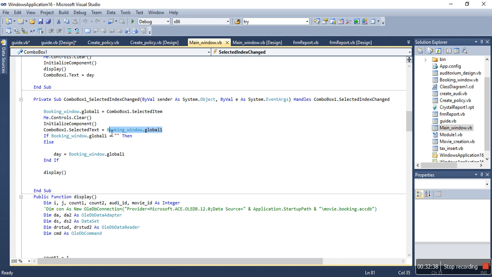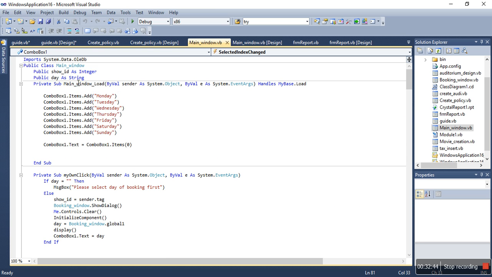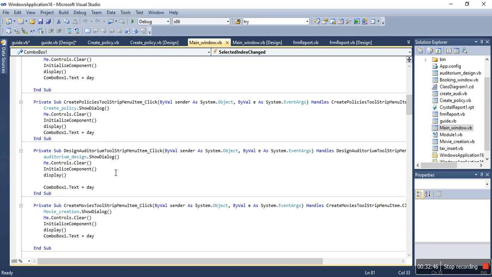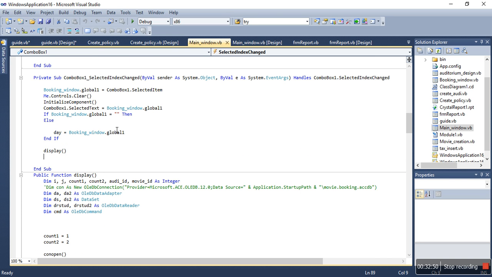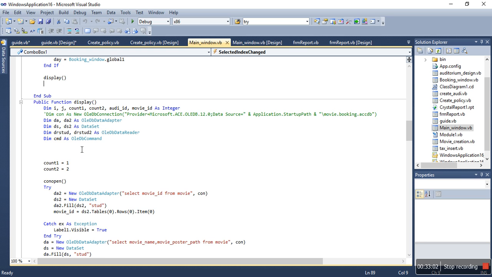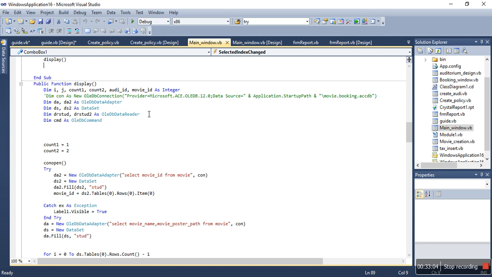Yeah, we can use a global variable also between the different forms. We have to declare it here, show ID or whatever it is, and we can use it earlier. And if we want to directly use some form's variable, we have to name the form and dot, whatever the global variable is. Okay, selected item, main dot clear. We know what it is.